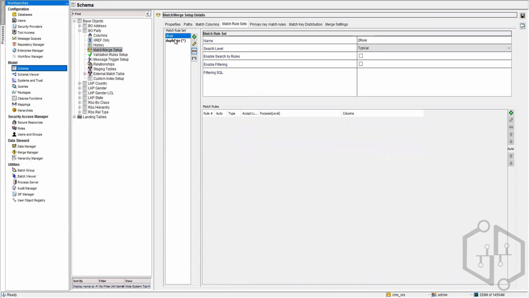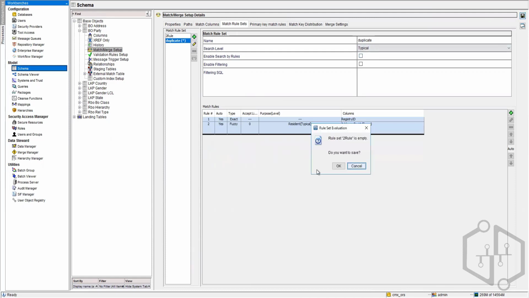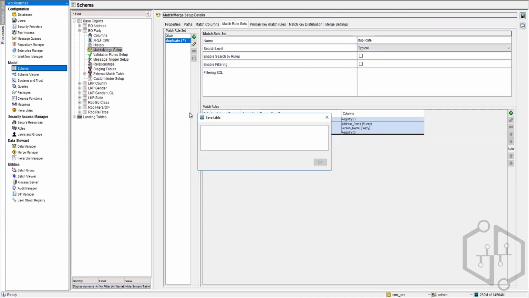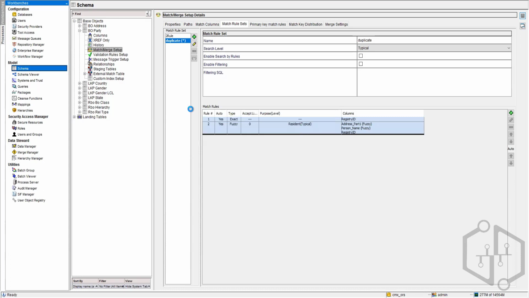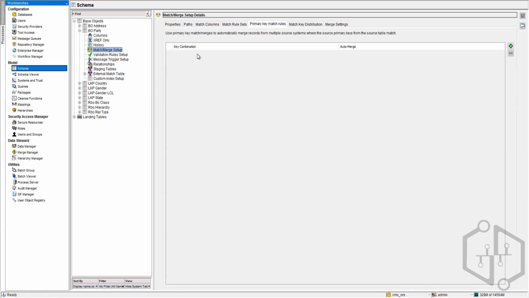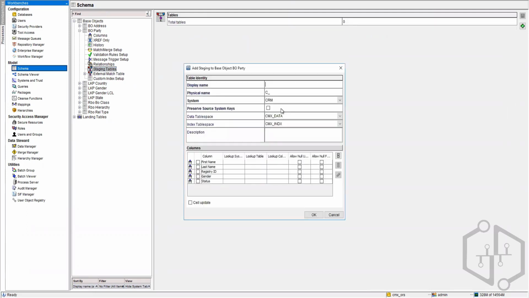We'll have a second rule set over here so that I can showcase it to you. We'll just save it. So primary key match rule, I'll just showcase what it means, what it gives us. So it's a key combination, and the auto merge will be yes or no. I have not created any staging table, so that's why it's waiting. So we'll just go ahead and create staging tables.